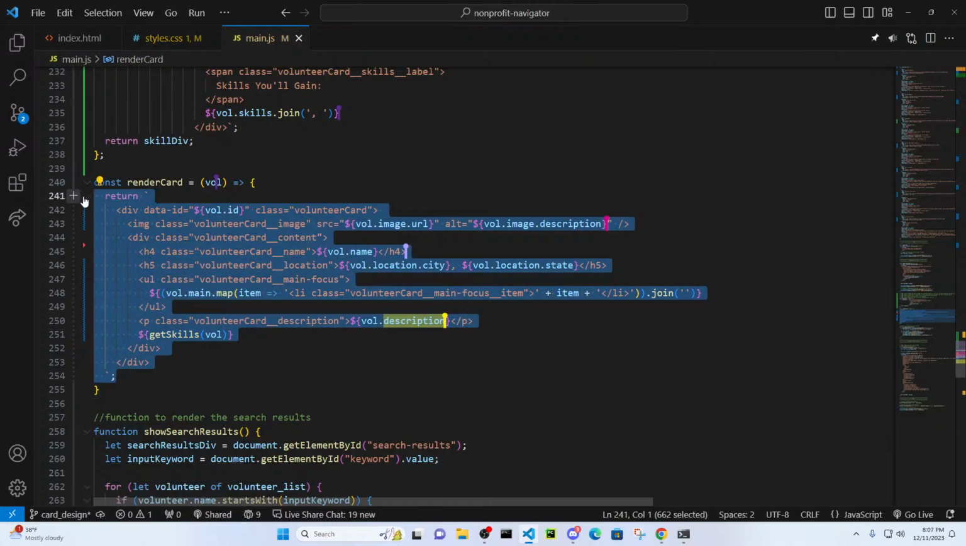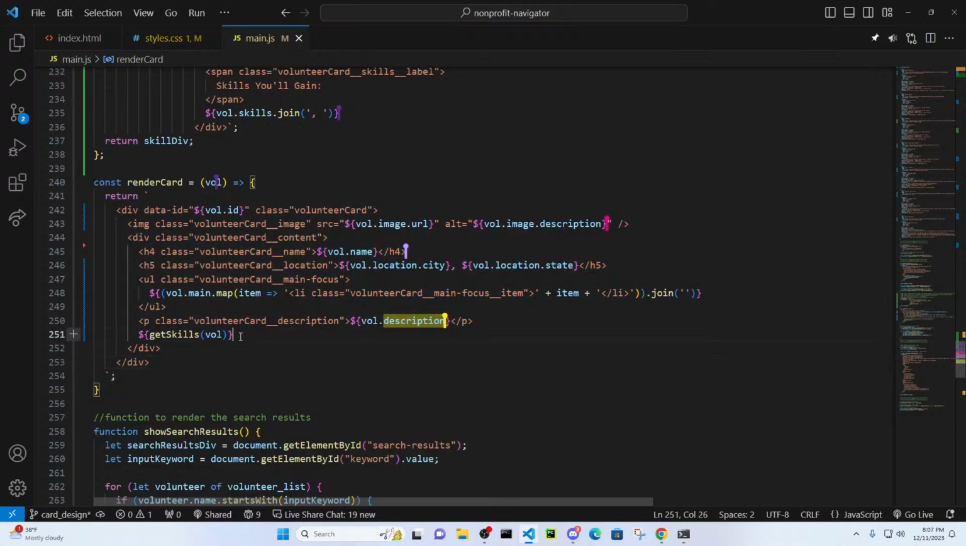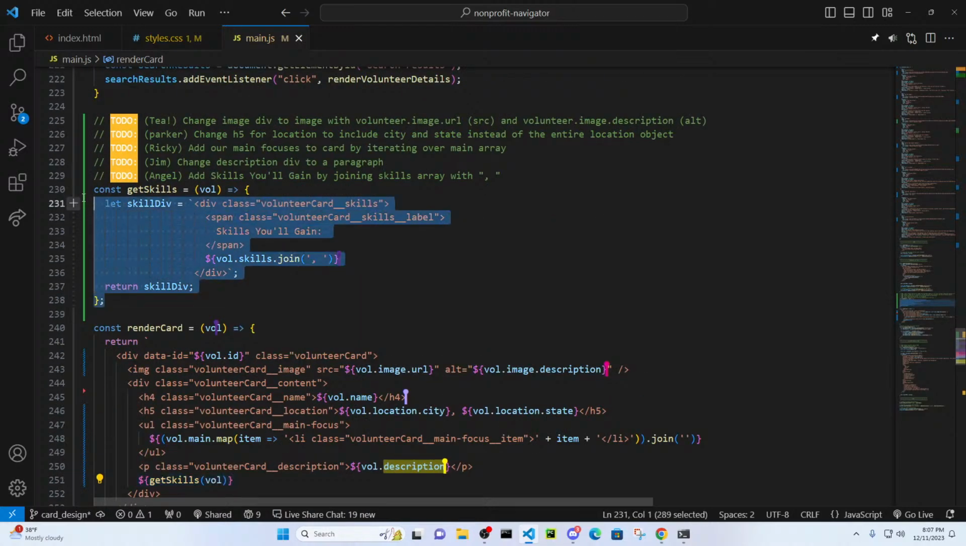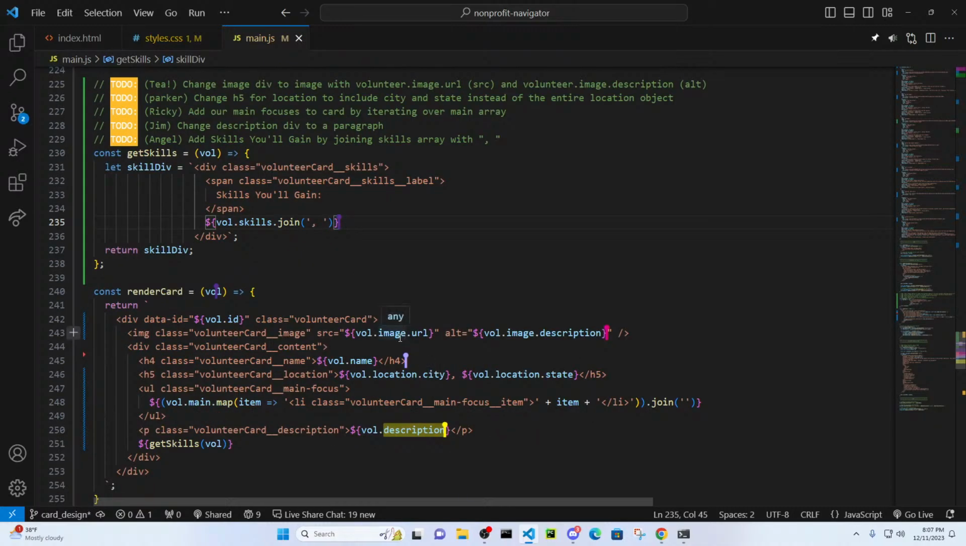So we have our render card. And this is just clean. And you know exactly what it's doing, too. You're getting the skills. And then you could see the get skills function right here. You know? So that's nice. Good job, Ricky. I mean, Angel did this one, right?